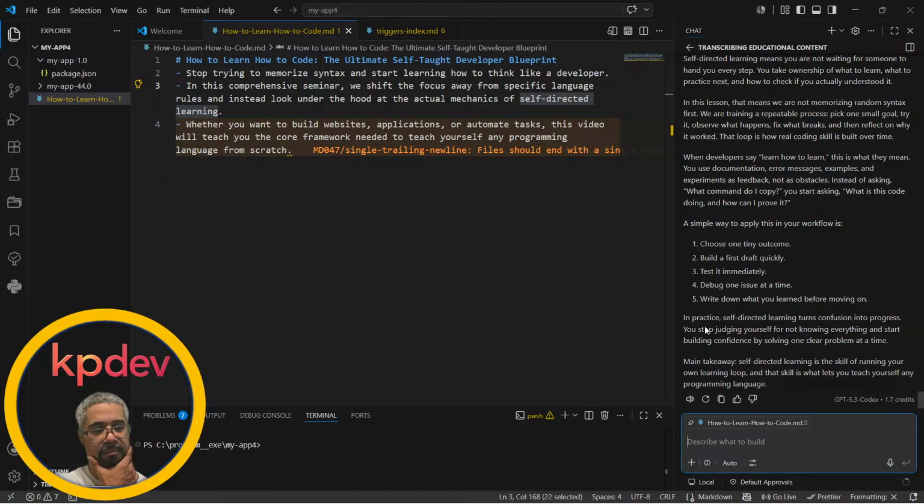So in practice, self-directed learning turns confusion into progress. Listen to those wise words. You stop judging yourself for not knowing everything and start building confidence by solving one clear problem at a time. So if you ask your user agent to solve it for you, you're going to still stay stuck in judging yourself. We're putting in the work.